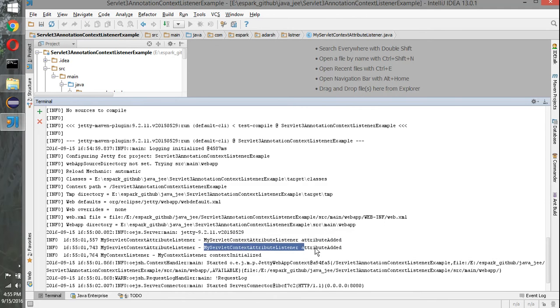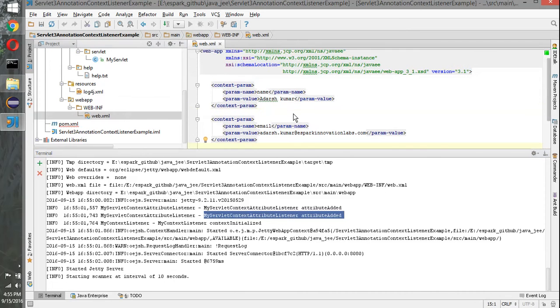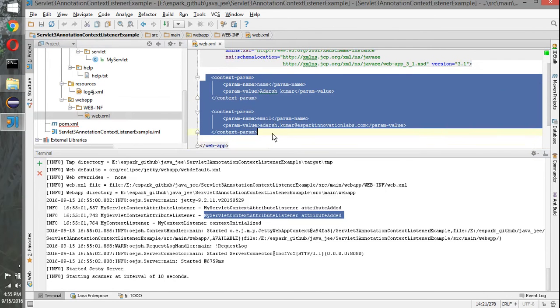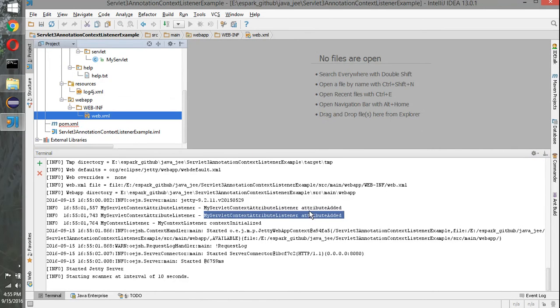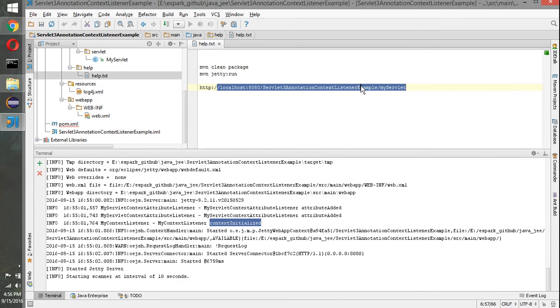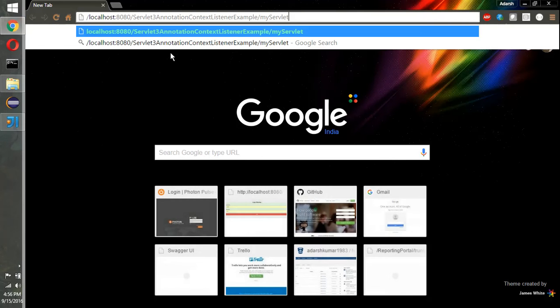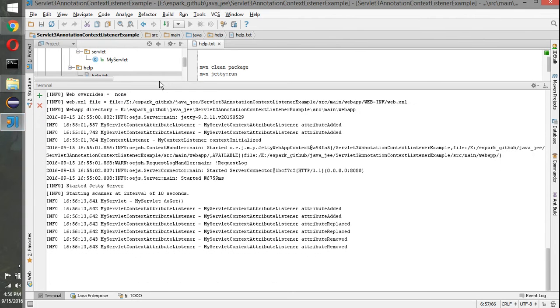So why are these attributes added? Because we have mentioned them in the web.xml, so these attributes are added to the web context of the application. That's why we got the two messages here. Then the context is initialized, and after that the container started. If I hit this URL, I get the response here, the name and email which we have configured in the context parameter. But if we see the log, we got a whole lot of logs.